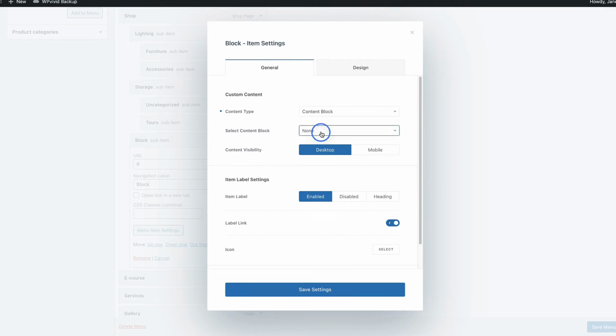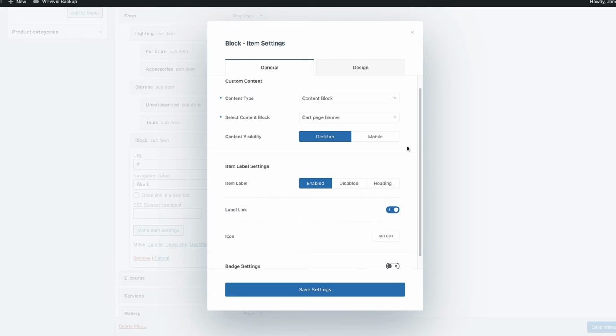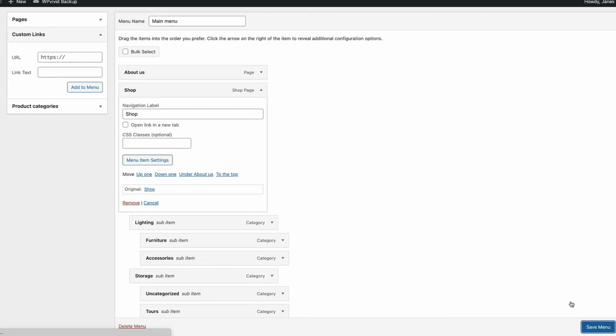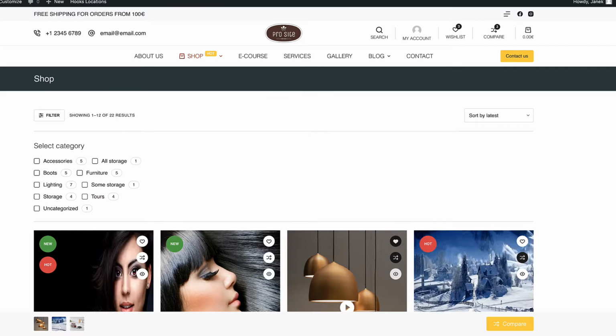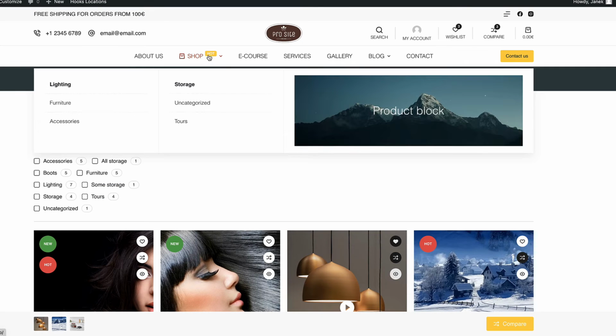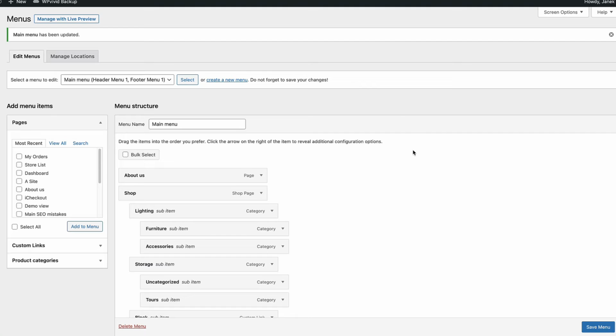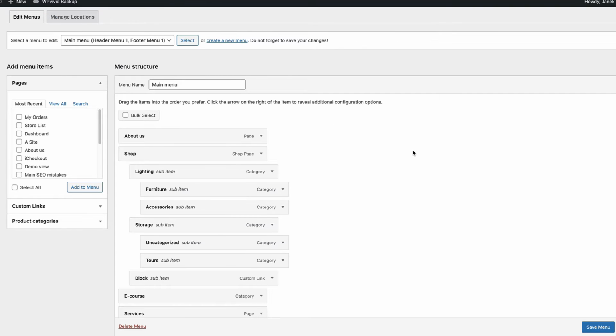I'm gonna choose content block, choose a card page banner, for example, content visibility only for desktop, not for the mobiles. I'm gonna disable the label and save it. Save menu, refresh, and as you see, there's my label, 2 columns, and my block I added here. And if you would like to create mega menus, then it can't get any easier, isn't it?